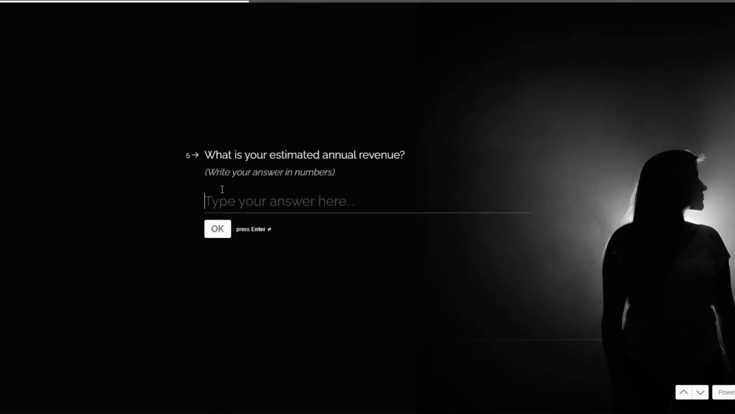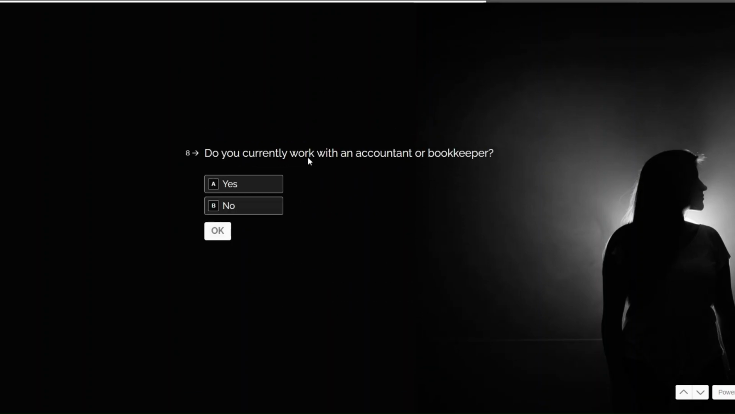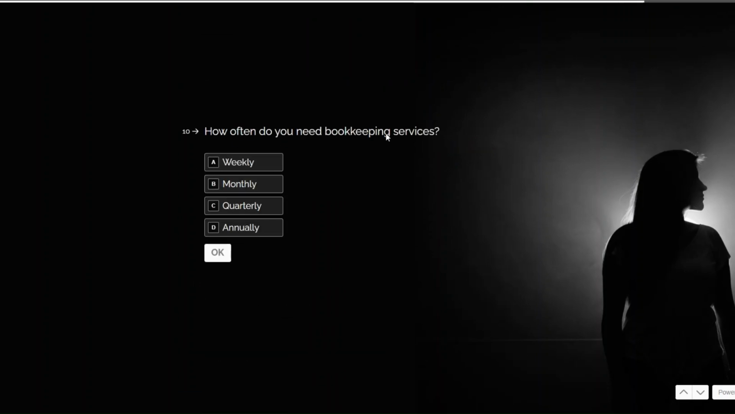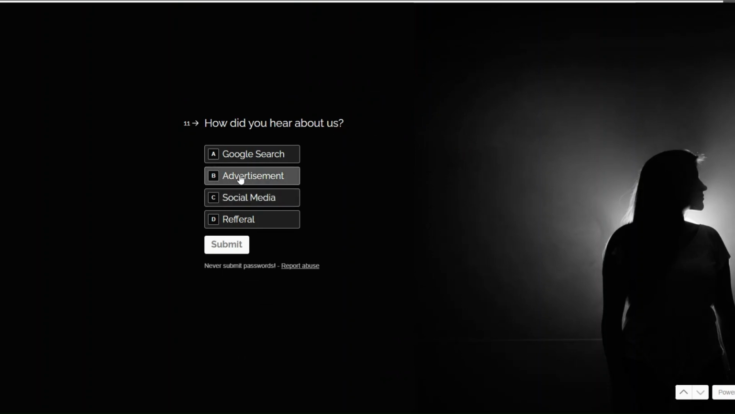Healthcare. What is your estimated annual revenue? You can say 250,000. Click on OK. What accounting software do you use? You can say 0. Then click on OK. What accounting challenges are you facing? You can say bookkeeping and click on OK. Do you currently work with an accountant or a bookkeeper? You can say no. Do you require assistance with financial reporting and budgeting? You can say yes. How often do you need bookkeeping services? You can say monthly. How did you hear about us? You can say advertisement. Then click on submit.